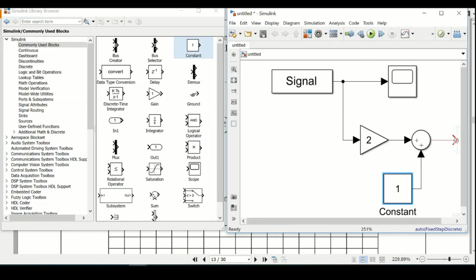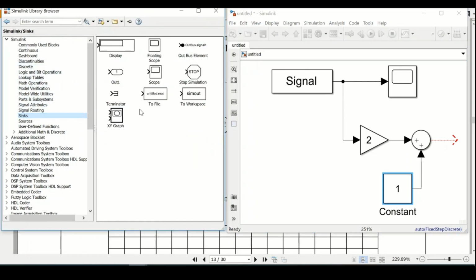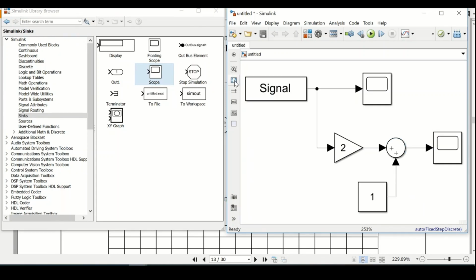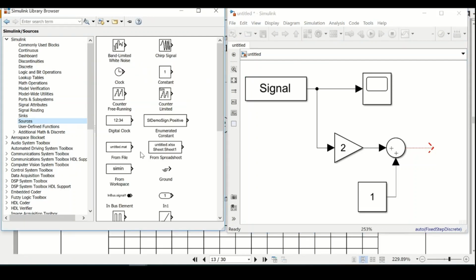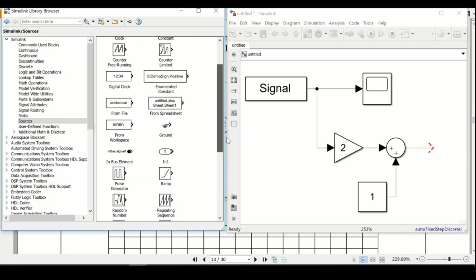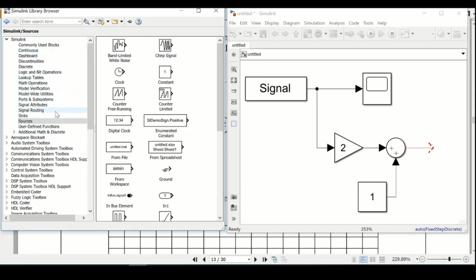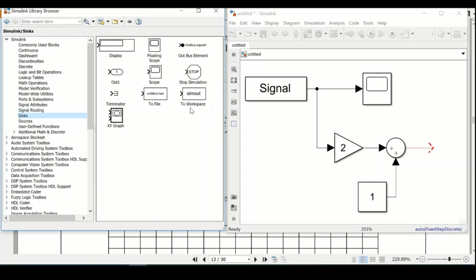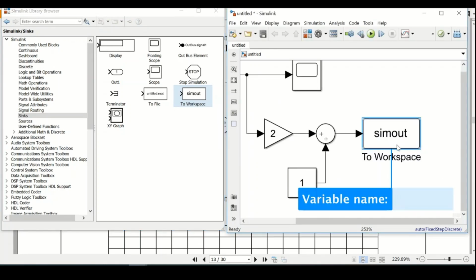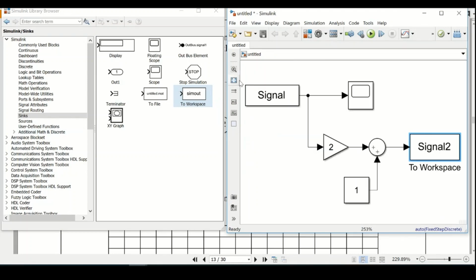Okay, and then we can display it again in the sink, in the scope. Okay, then you can execute. Oh, sorry, this is not the scope, but to workspace. To workspace, this is from the sink. Where is the workspace? We can see in the sink, and this is To Workspace. You can name it as signal 2. Okay, and then you execute it.